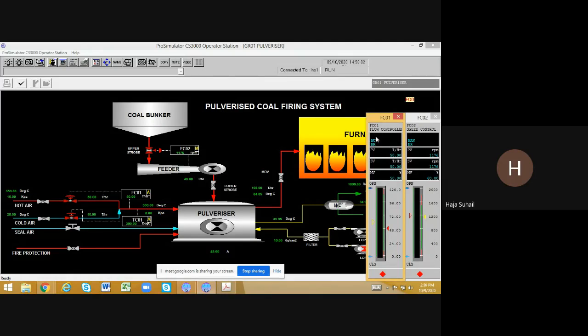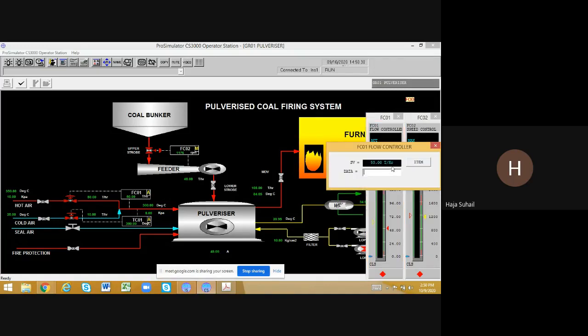Since it is in auto mode, I can change the particular controller in auto mode also, but I have to give the value in the set value section, not in the MV, but in the SV section. If the controller is in auto mode, you can change the value in the set value section. Based on that, the MV will automatically change and the process will be adapted based on that. Okay, so I am clicking on the SV here. Now you can see SV is given as 50 tons per hour. The hot air flow is actually given as 50 tons per hour.